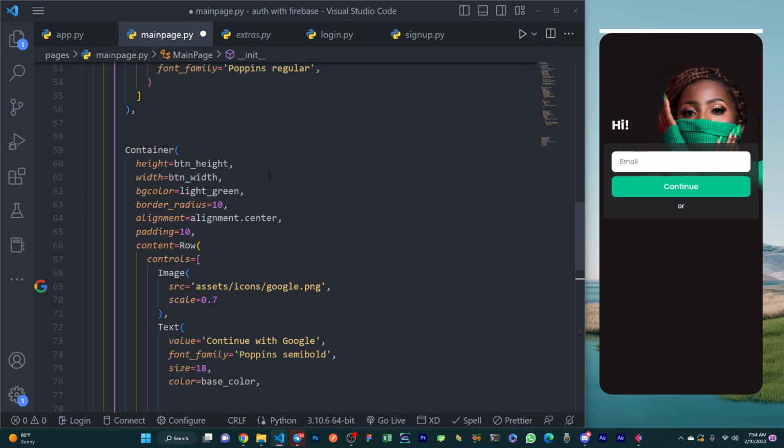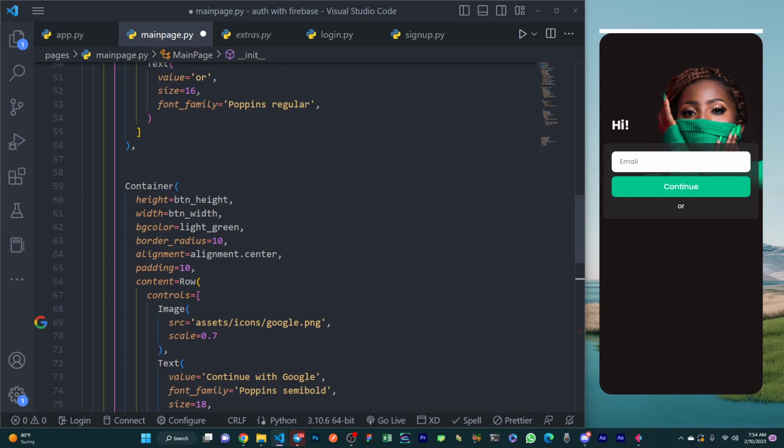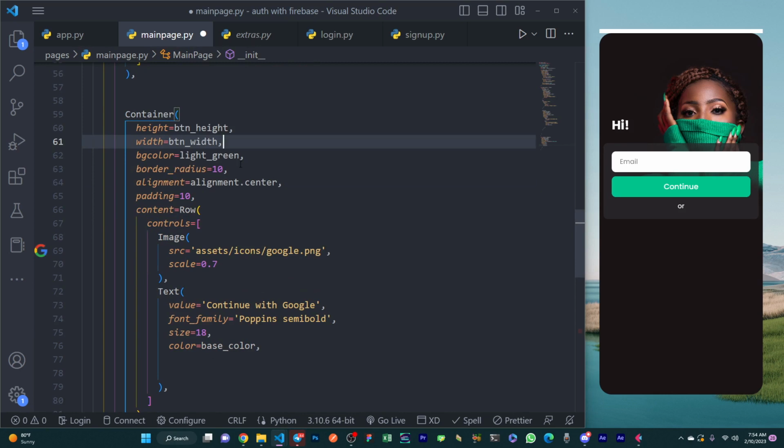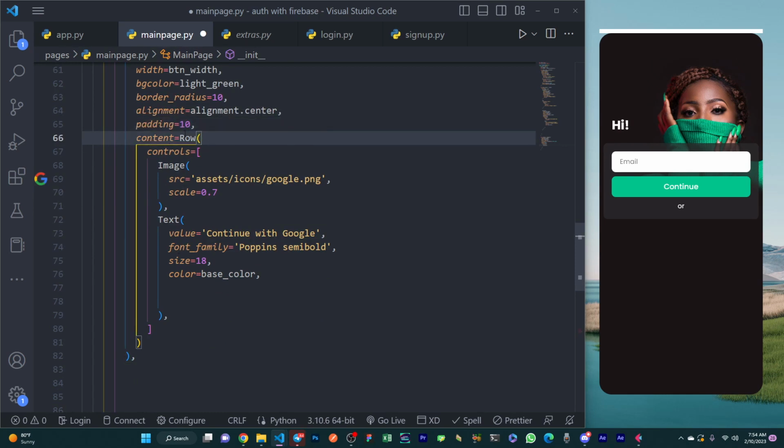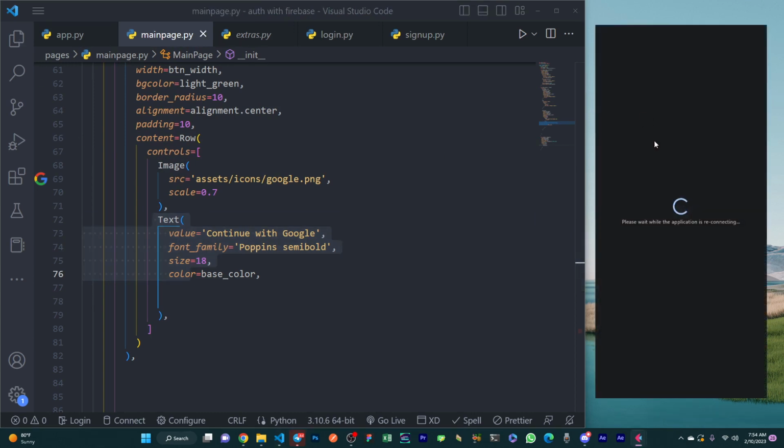So now it's very simple. You can see I have my container here with height and width. I have the background color set to light green, which I have in the extras. And then I have the border radius, the alignment set to center, padding of 10. This is not even important. And then I have the content set to the row. Inside the row widget, I have the Google icon and then my text that says continue with Google. So that is it. Let me save it and see what we get.